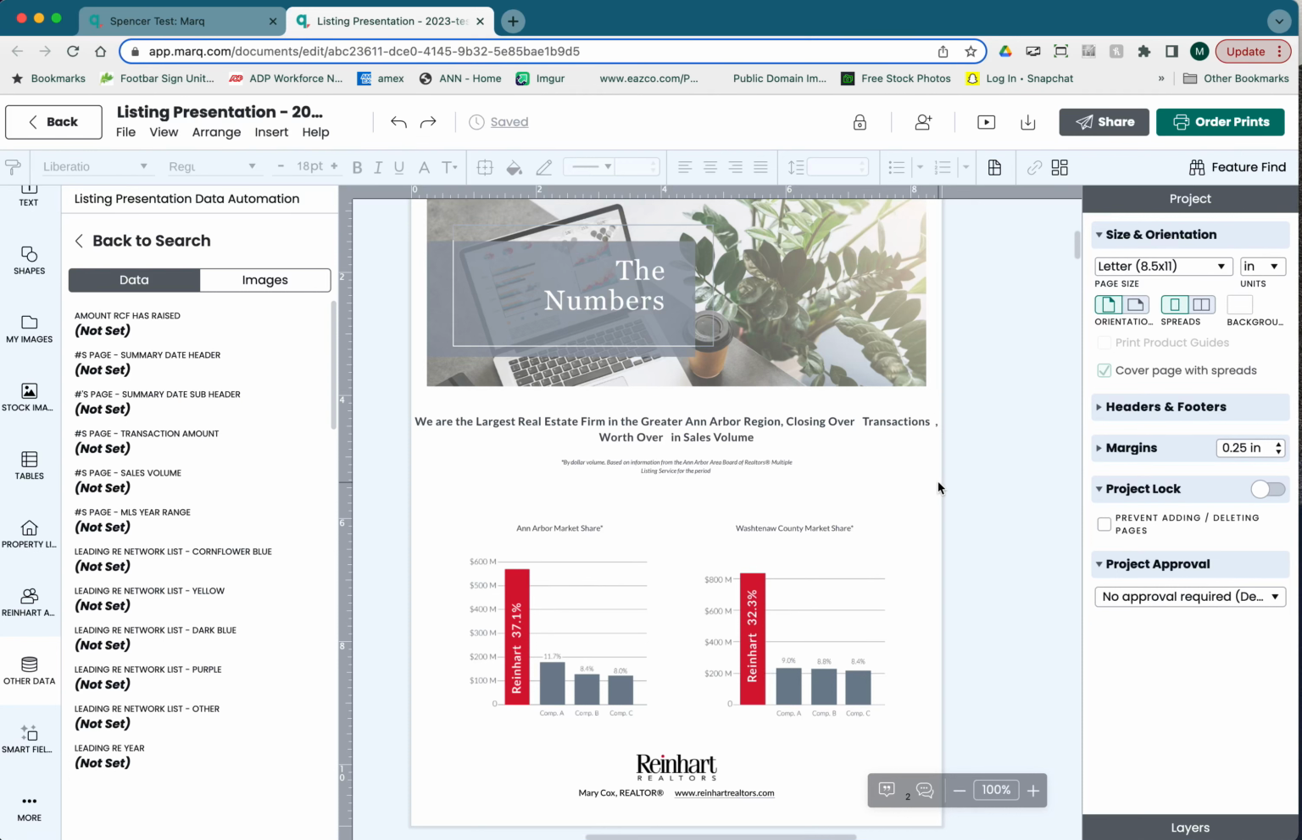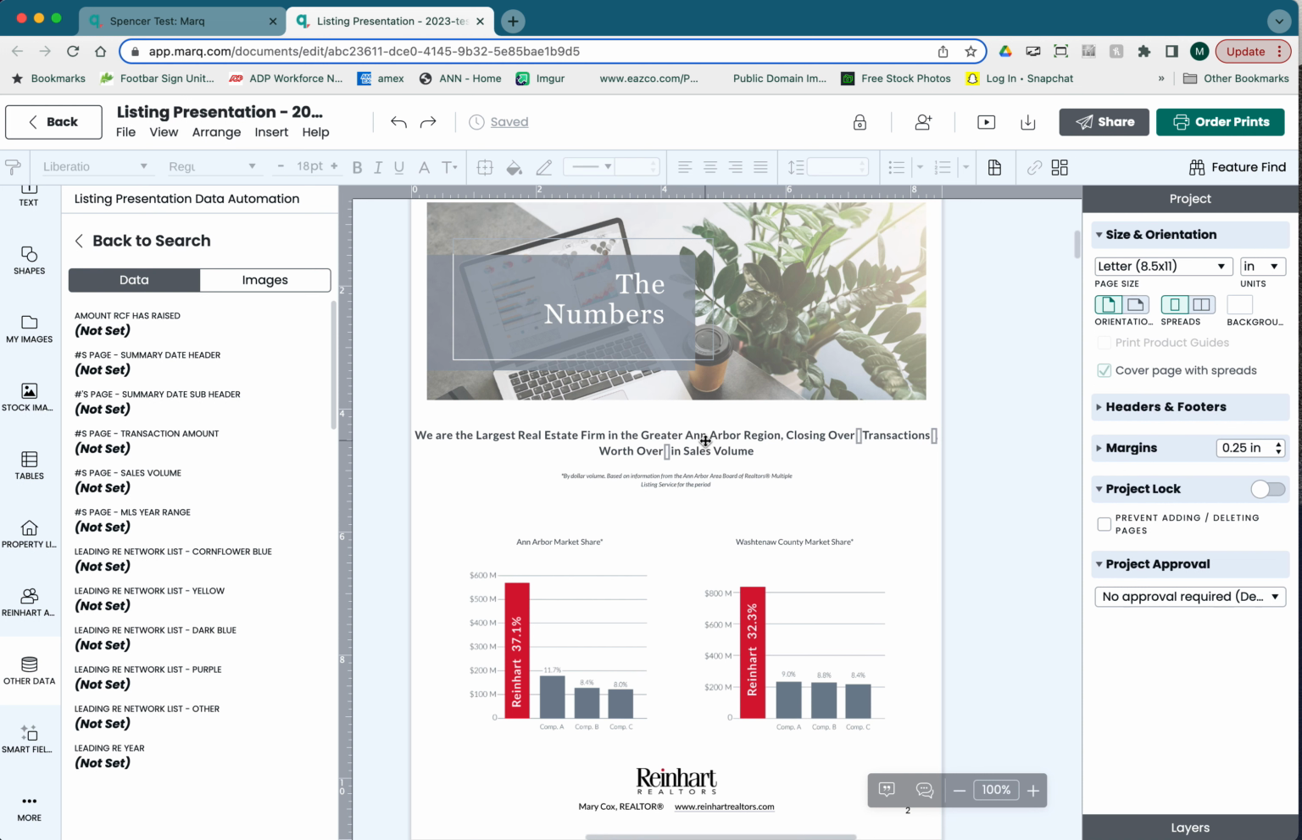Today I am going to show you how to update your listing and buyer presentation with the most recent data. Every quarter we update our data and graphs with the newest numbers. So if you open up your presentation and you see that there is missing data, all you need to do is update that, and it takes a few seconds and you're good to go.